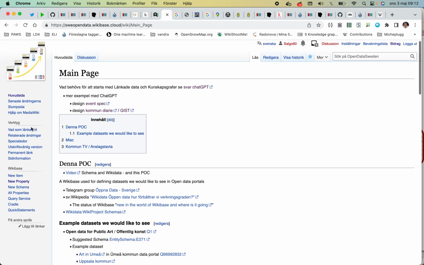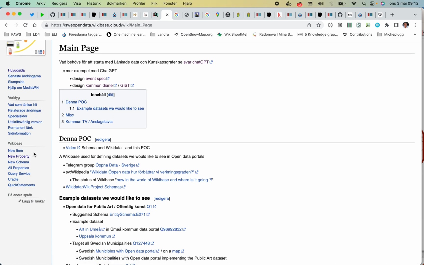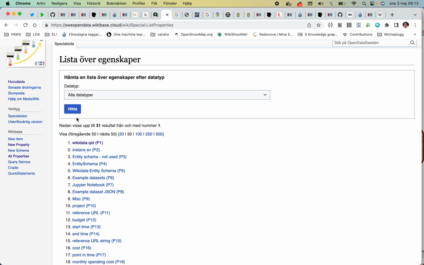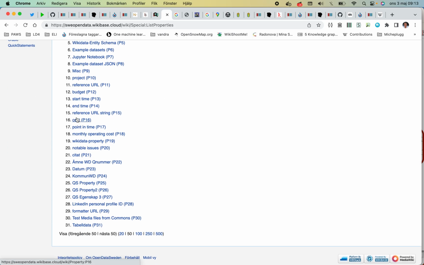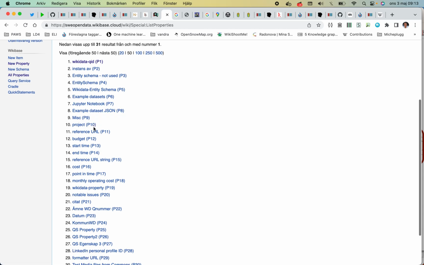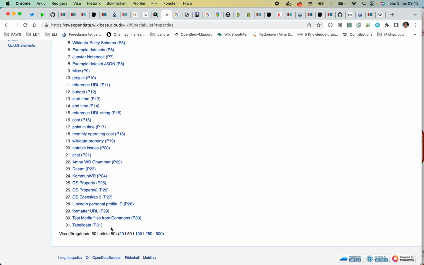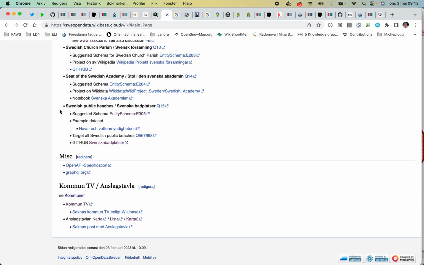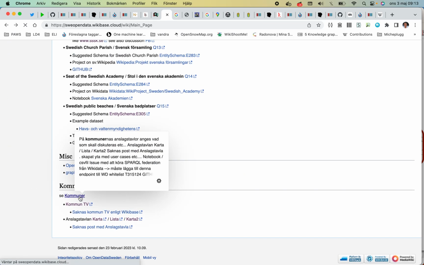And the cool thing about that, it's much easier adding things. In Wikidata you have to discuss for weeks. Here I just made my own instance. I added a new notebook property and so on and so on, and it's excellent. Goes much faster.